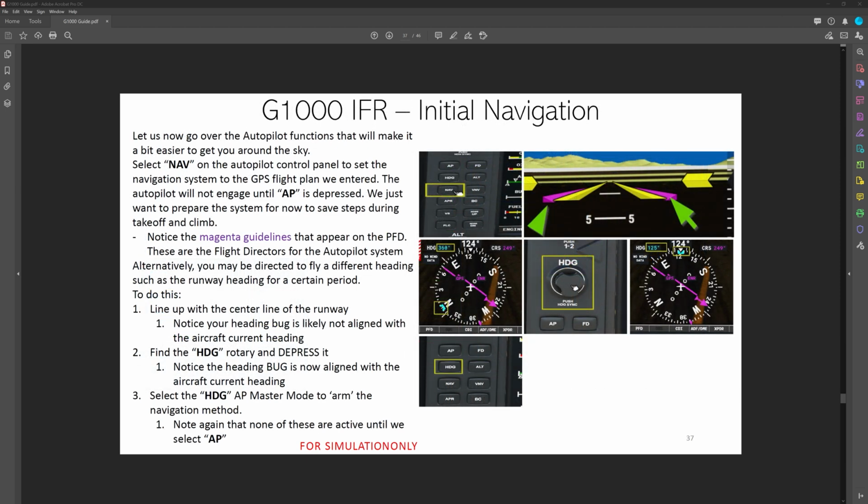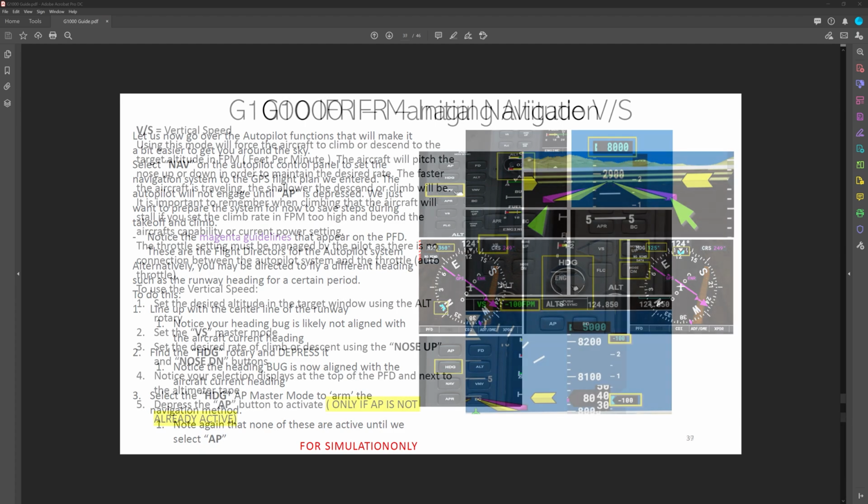It provides some initial tips before takeoff on how to configure the autopilot, so that when you first leave the ground, as soon as you're ready to engage the autopilot, you already have the system configured the way you want it during your climb out, to reduce some of the workload while you're trying to maneuver the controls.